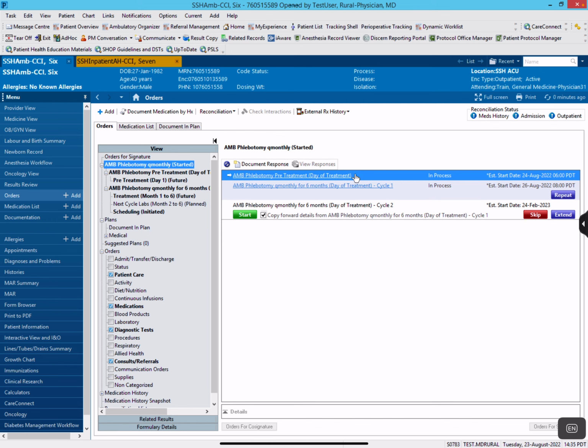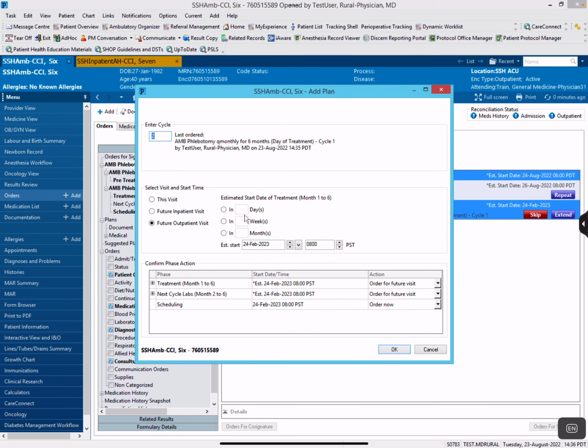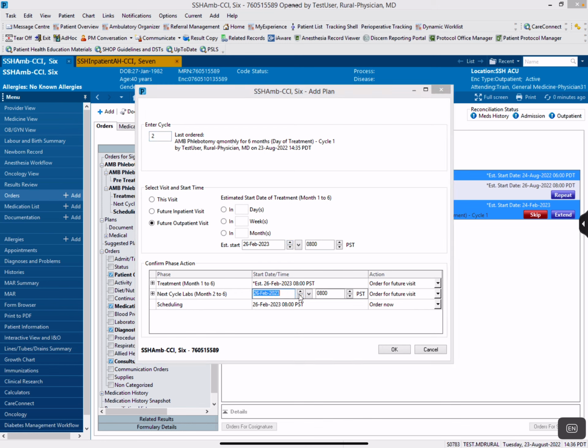So right now we've done the pre-treatment with it, which is just labs. And then this one is the Q monthly for 6-month treatment cycle. So it'll start on the 26th. So before this ends, you do have an option of doing another Q monthly for another 6 month, which is cycle 2, to start on February 24th. And you can see that you can actually just copy everything you've done. So say I just want to have this set for a year, I can just go ahead and order the next 6 months. And we can do the same thing where the treatment date can start a couple of days after the next cycle labs, which we'll say pick on the 24th.